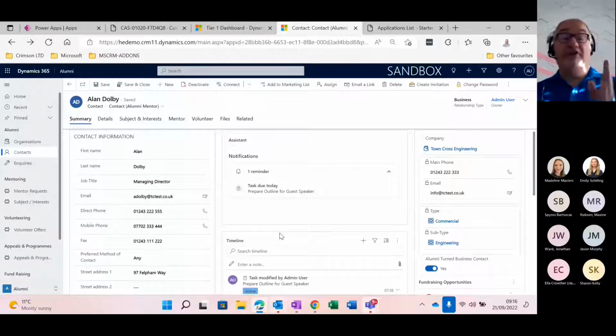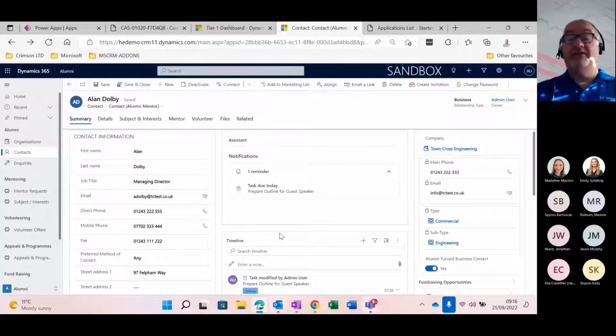Now, it's only you as the individual that will see that. But again, that's really important from a relationship perspective, because other people within the business, if they have a relationship with that individual as well, it's maybe useful for them to see that piece of communication that you've had with that particular individual. So using the timeline and using it effectively.